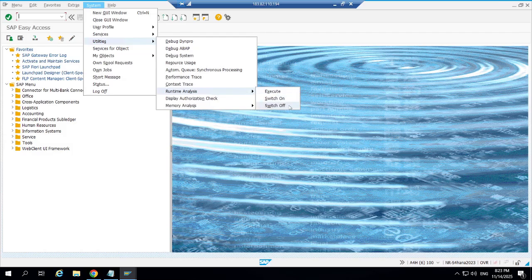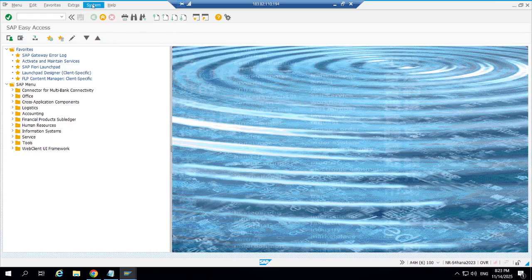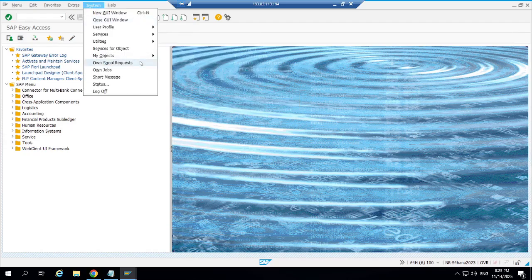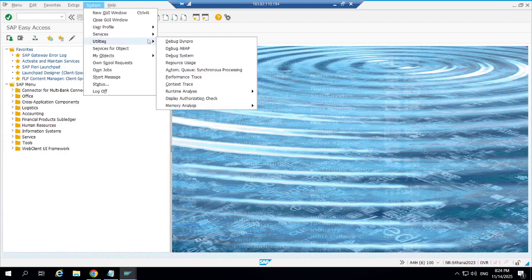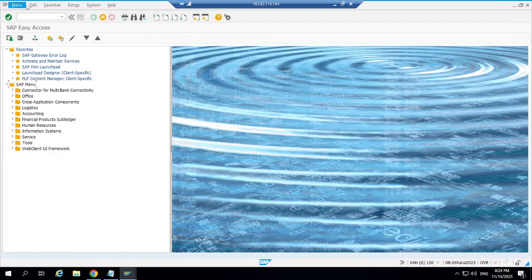That means SAP supports three layers, three levels. So we call it as main menu is System, Utility is submenu, then Runtime Analysis is the next level submenu. So three level submenus are supported. In the main menu concept, there may be 8 main menus, but the user can interact with one menu at a time.